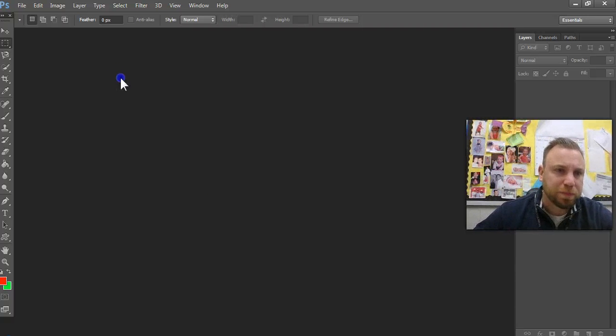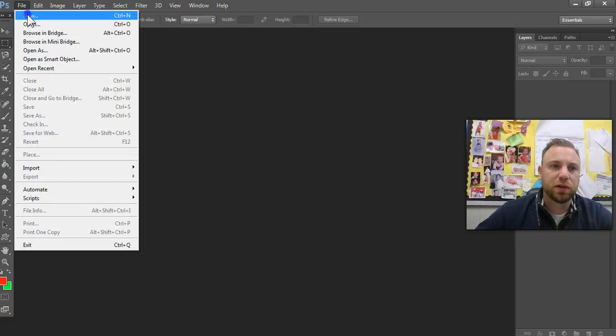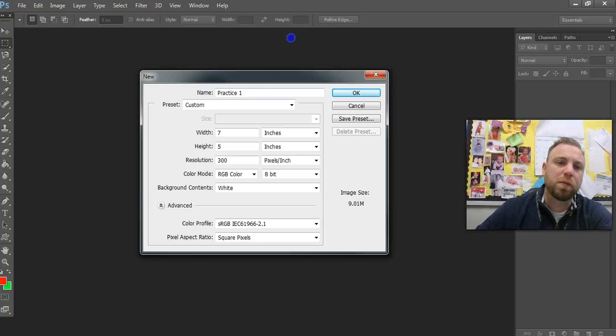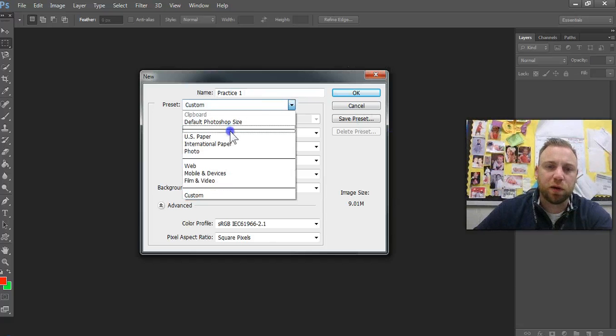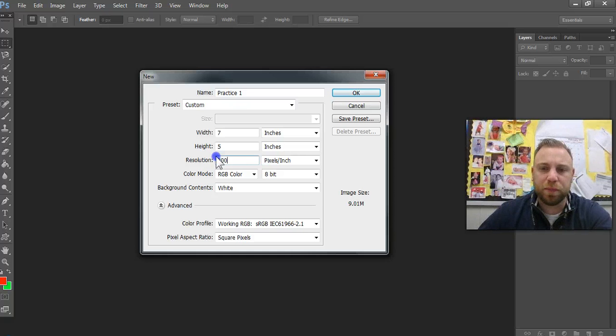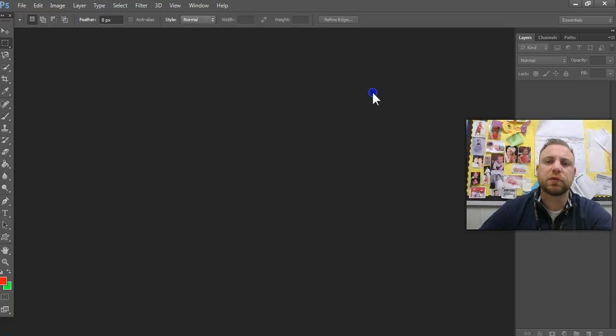The first thing we need to do is go to File, New, and we always want to label it so that when we save it, we already have it labeled and ready to be saved. For this one, I want you to name it Practice 1. These are what are called presets, the most commonly used Photoshop document sizes. We're going to use the default Photoshop size, and make sure the resolution is 300. Then we hit OK.